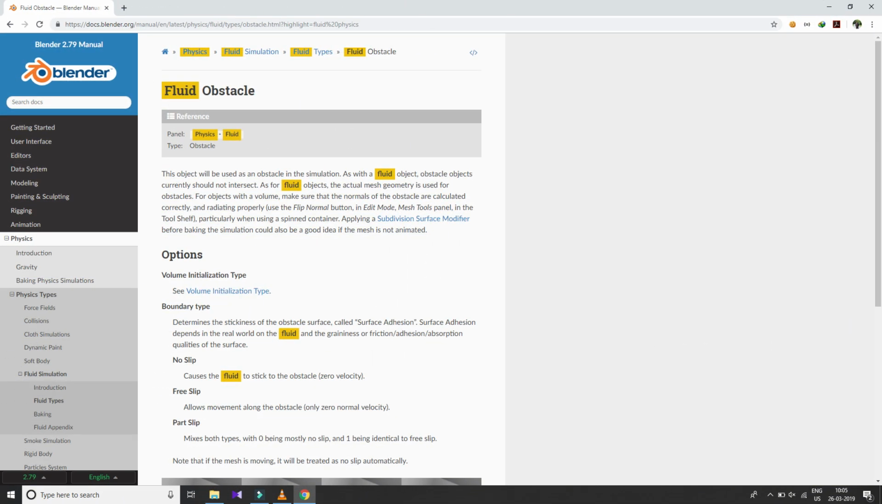This object will be used as an obstacle in the simulation. As with a fluid object, obstacle objects currently should not intersect. As for fluid objects, the actual mesh geometry is used for obstacles.